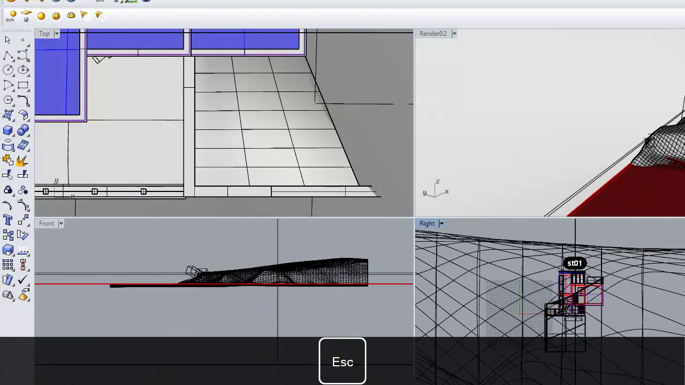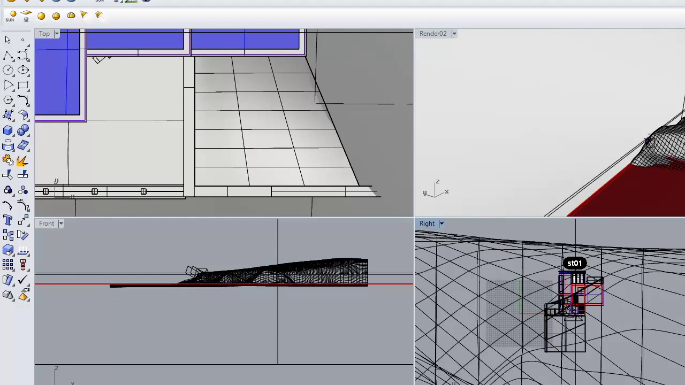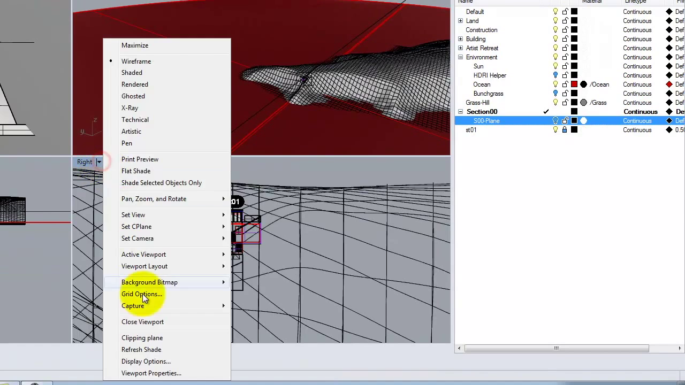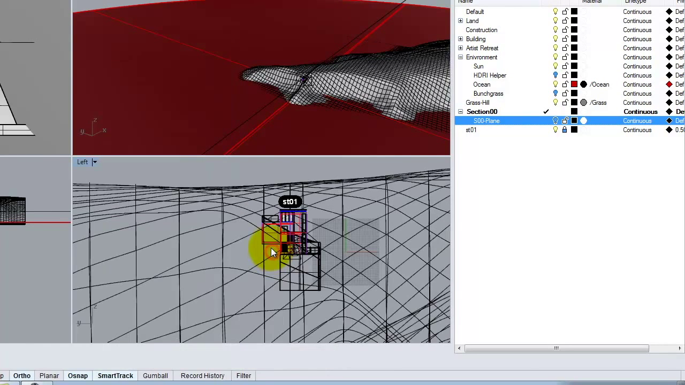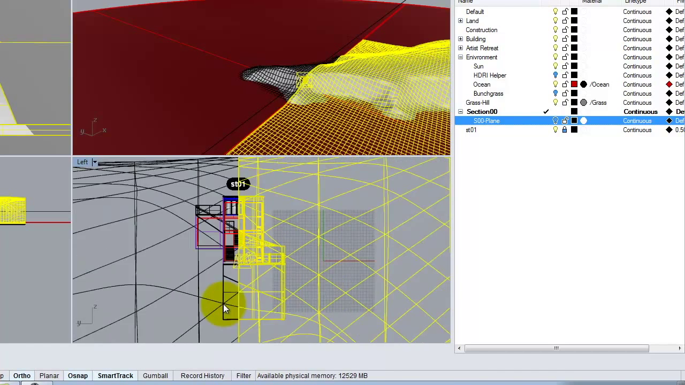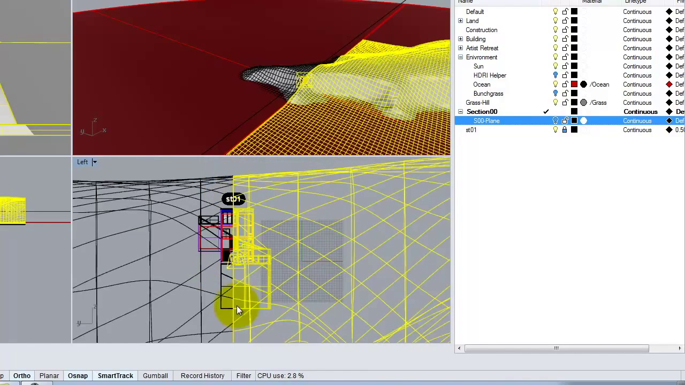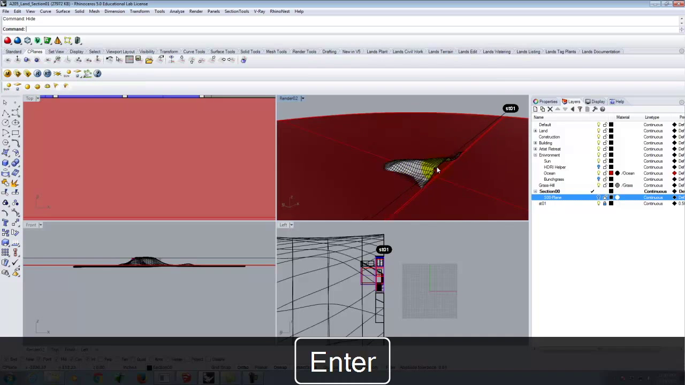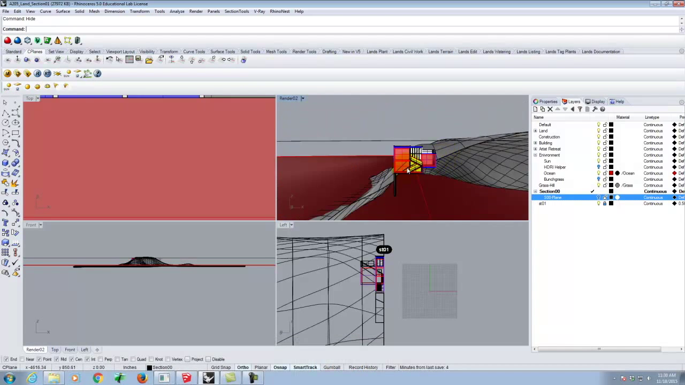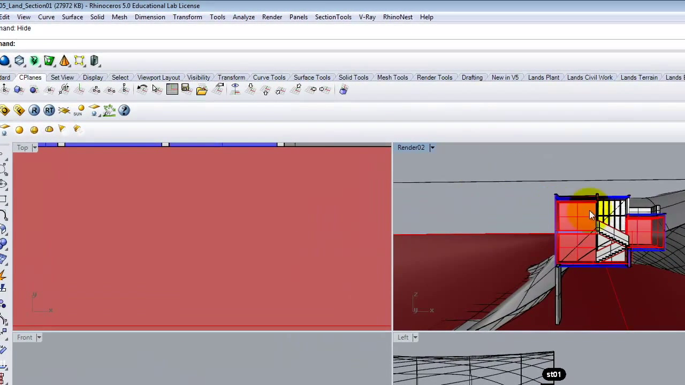So I could do something as simple. Let me turn off the section plane here. I could do something as simple. Let me switch views. I'm going to switch to the left view because it'll make selecting this a little bit easier. Okay, I could take this, select everything, and I could just type hide, and I could zoom in on my object, and at this point I can render it in this section view.